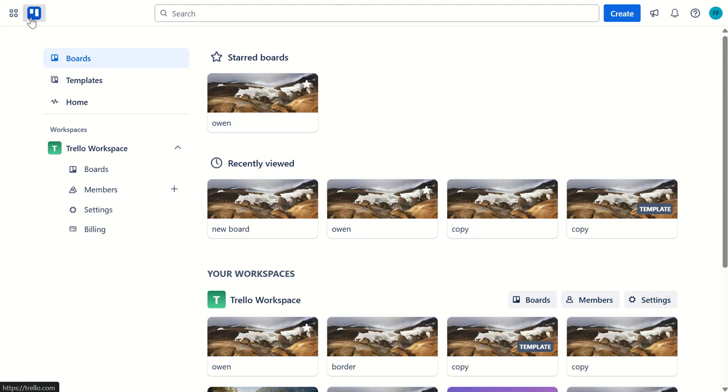Today, we're going to dive right into how to use Trello's custom emoji feature. This feature helps you to add a touch of fun and personality to your Trello boards, which in turn can increase engagement and enjoyment for your team.